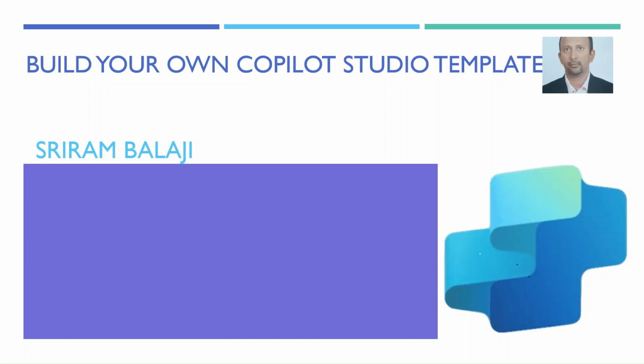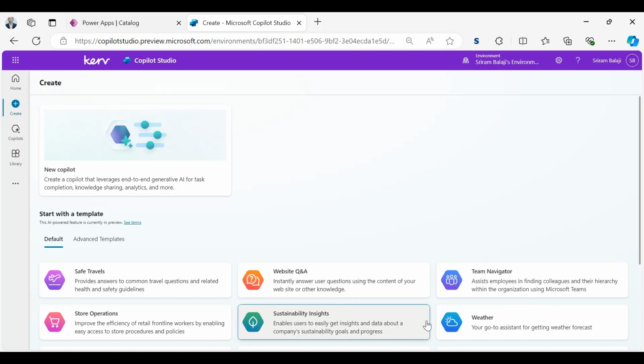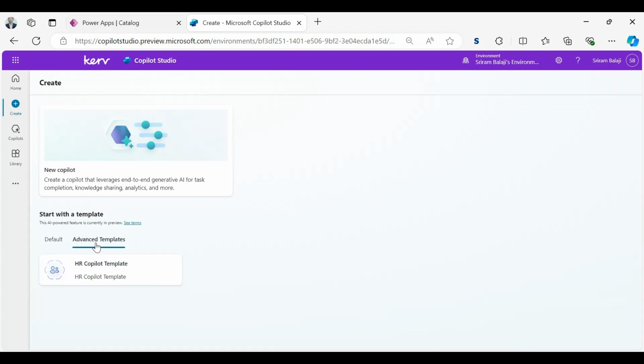In this video, I'll walk you through how to build your own Copilot Studio template. Let's get started. Please note this is still in preview and things may change as we go along. Okay, now log into Copilot Studio and then go to Advanced Templates.